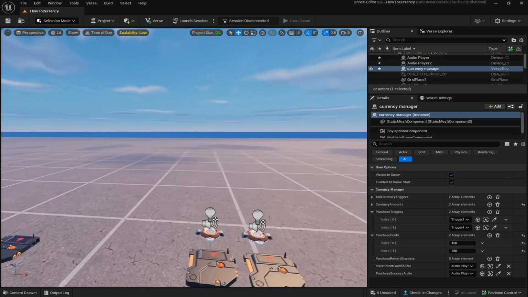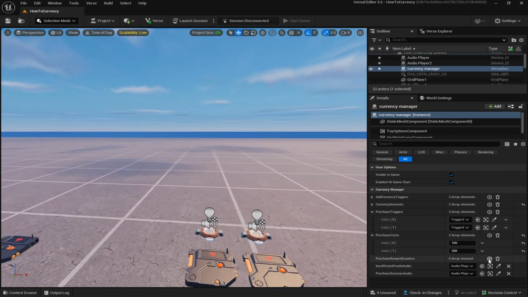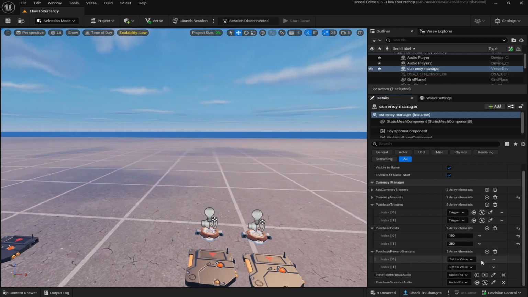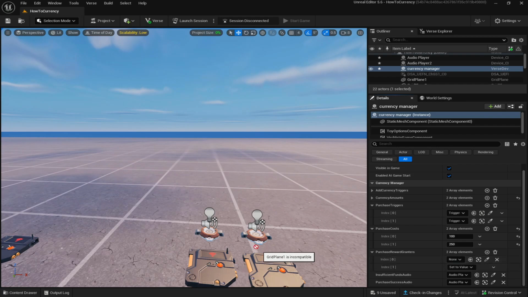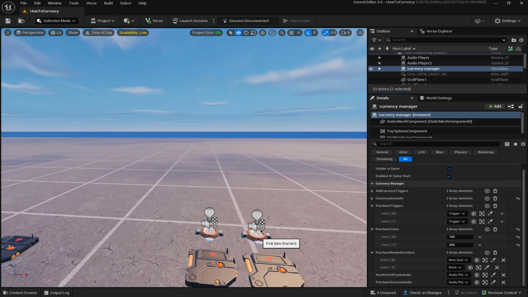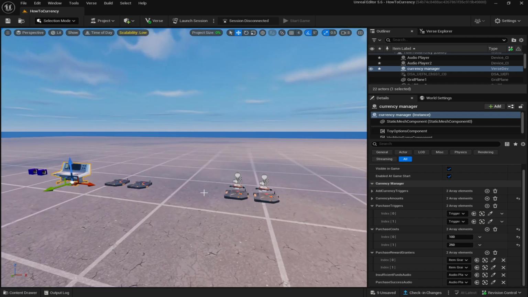Go back to our currency manager. And the purchase rewards, you want, once again, to do them in order. So the first one's the gold scar, so we're going to select the gold scar. And then the second one's the pump, so we're going to select the pump. Now what I'm going to do is launch session and show you guys how this looks in game.